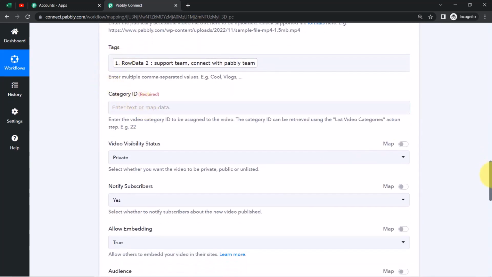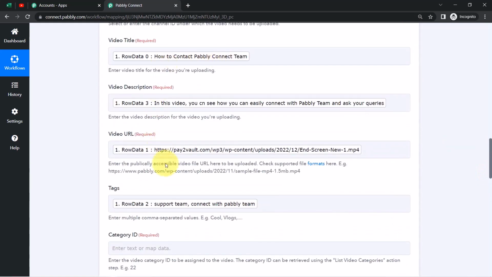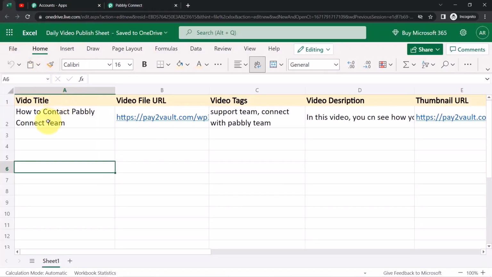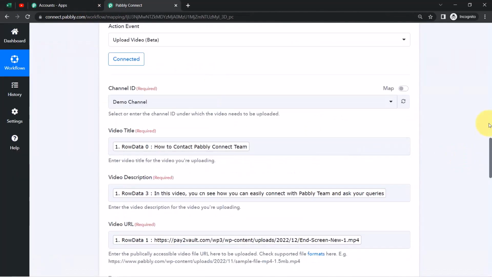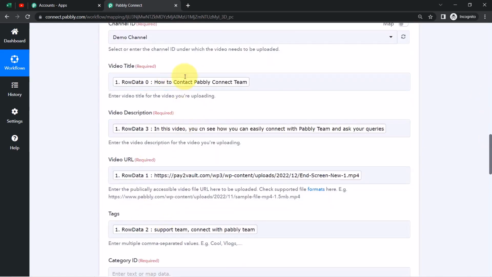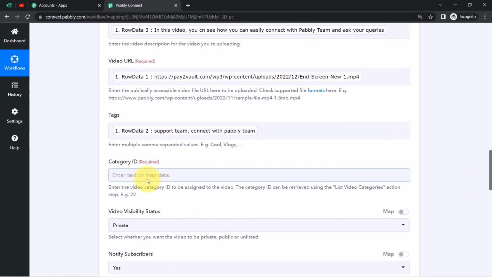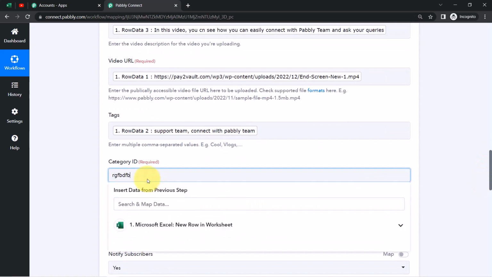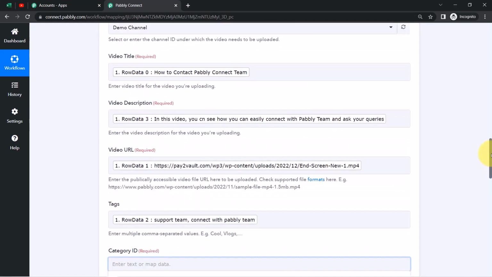I'm repeating this again: whatever details I'm mapping here will be replaced automatically. Let's say someone adds new data here. First, the new data will be captured via Pabbly Connect, and this response will replace these existing values which I am mapping here. But if I provide the details manually, that detail will remain the same. So this is why the mapping is important.